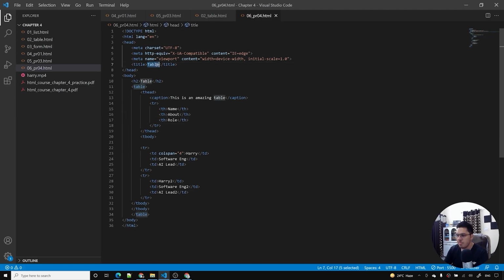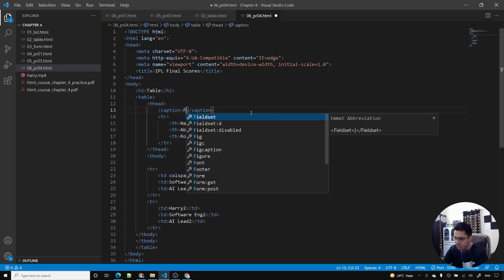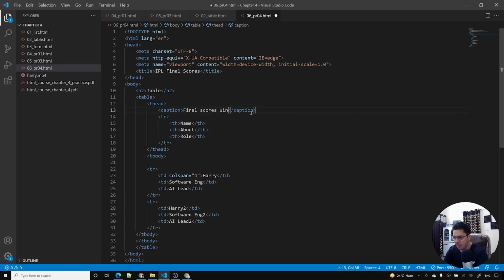The title says table, but I'll say cricket or IPL final scores. IPL final scores. And the moment I do that, I'll show you something. I'll say final scores in IPL. And I'll simply write some of the player names. I'll say MS Dhoni, and then I'll say Virat Kohli.